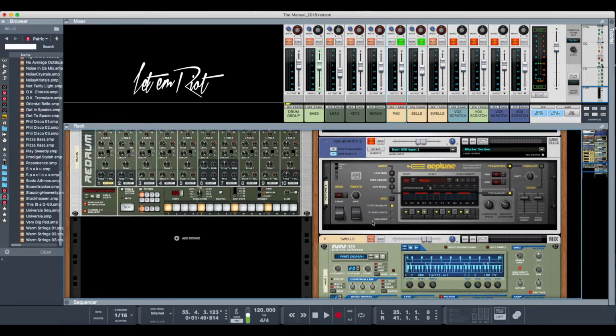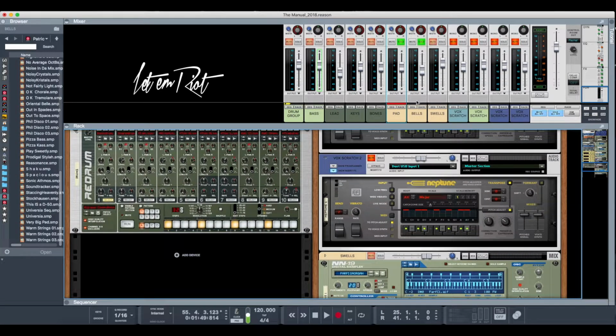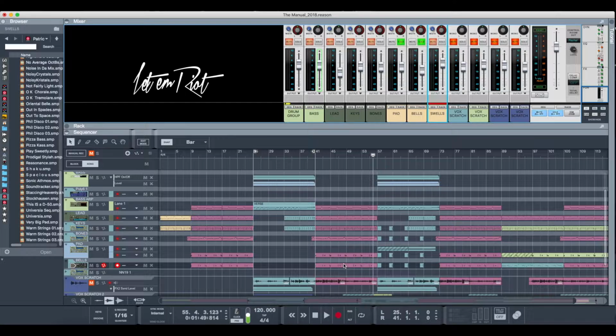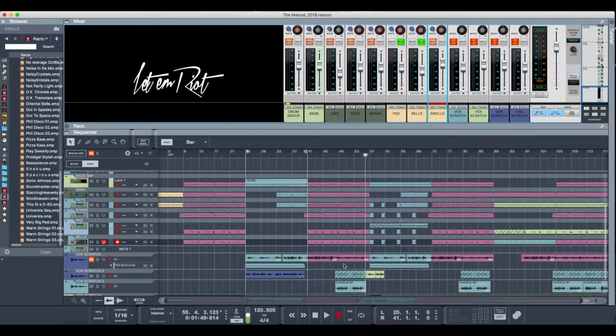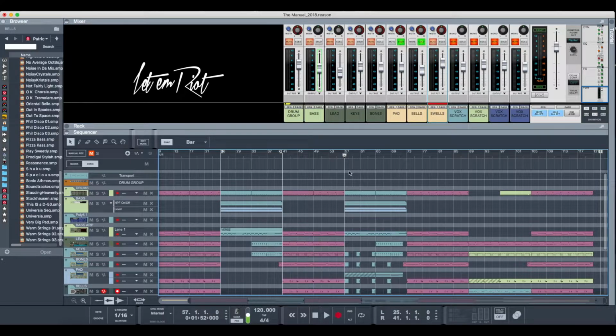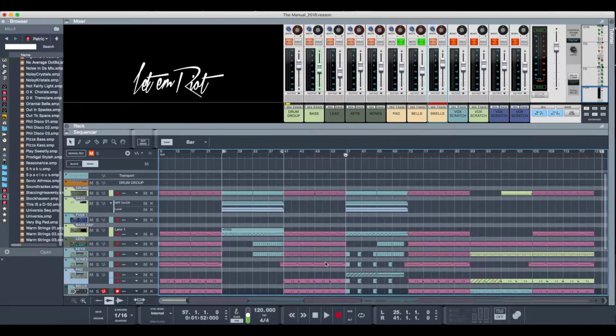And then I have some swell, but that's it for the instruments. Like I said, it's stupid simple. I wish there was a lot more going on, but there isn't. That's it. I don't even have any automation going on.